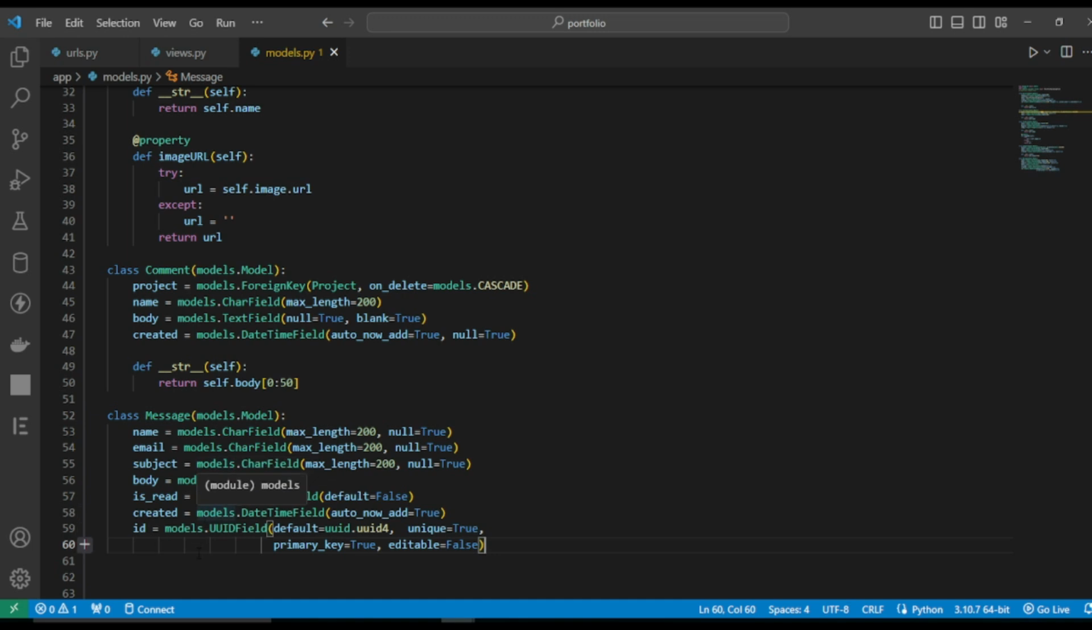You can see the name is the sender who wants to send a message, the name of this messenger. Then the email, the subject, the issue of this message, and the body, the text area, the text field for this message. is_read is a boolean field. For created, the time field, we can select auto_now for date and time, both of them, and we have got this ID.